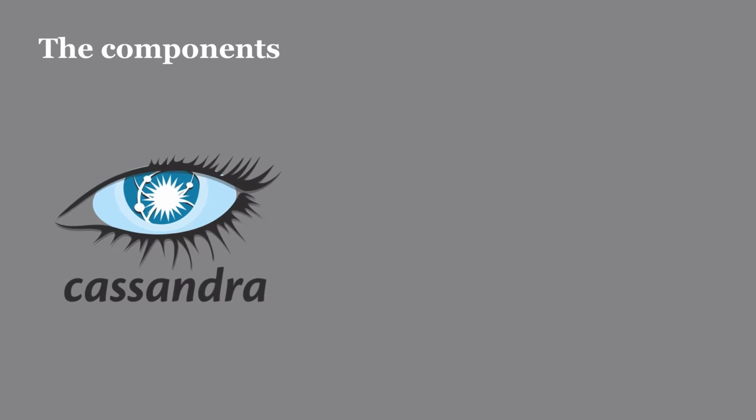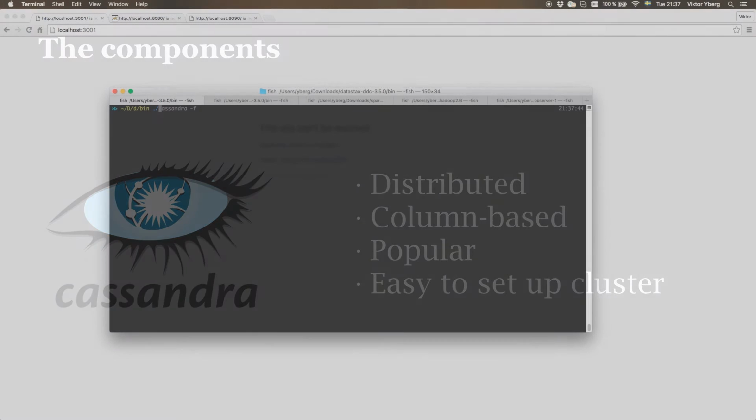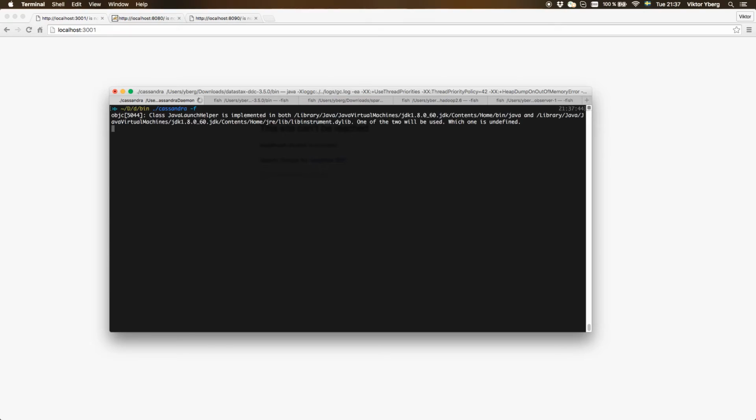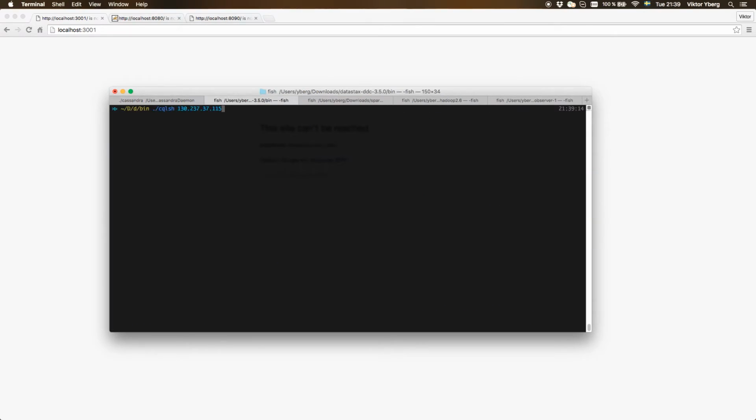Apache Cassandra is a distributed column-based database management system. It's easy to set up a cluster, it has many prominent users including Netflix, Apple, Instagram, and we're using it with replication level 3, meaning we have all the same data on all 3 computers for maximum performance. So now we have started Cassandra and connected 2 other nodes, creating a database cluster.